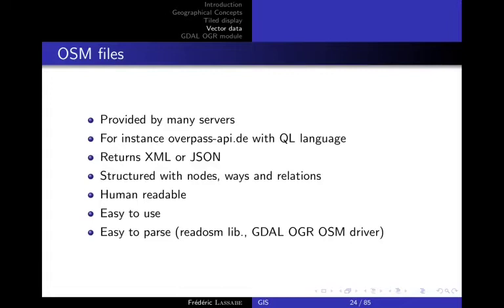And last, you have relations, which put some more semantics and group your ways and nodes together for some amenity purpose or related to the usage. So, being XML or JSON, the OpenStreetMap files are quite human readable. What's complicated is that you have node references in the ways that you have to go back to the nodes to find the coordinates.